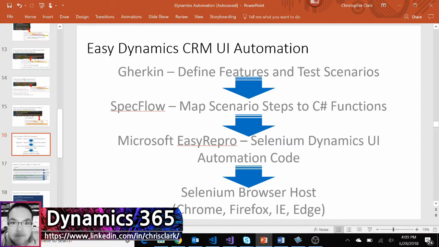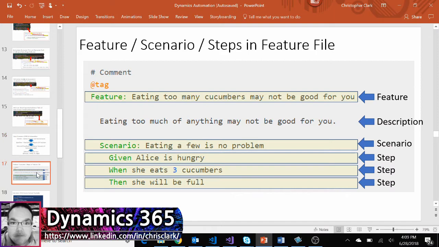for Microsoft Dynamics to automate Dynamics in multiple web browsers. And then at the very bottom of that layer is the actual Selenium host, which picks an individual web browser to choose. So how do we do automatic documentation? Well, first of all, we have to look at our user scenarios. So a scenario is broken down into features, feature descriptions, the actual scenario, and a series of steps.